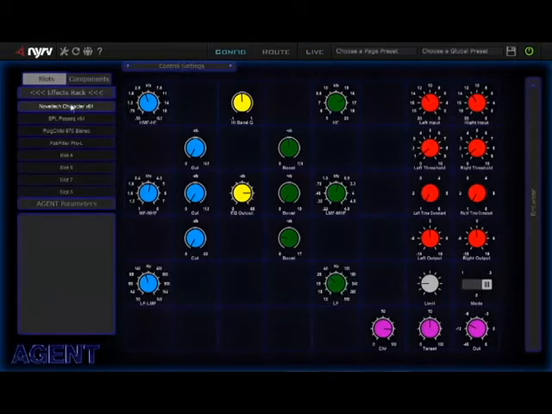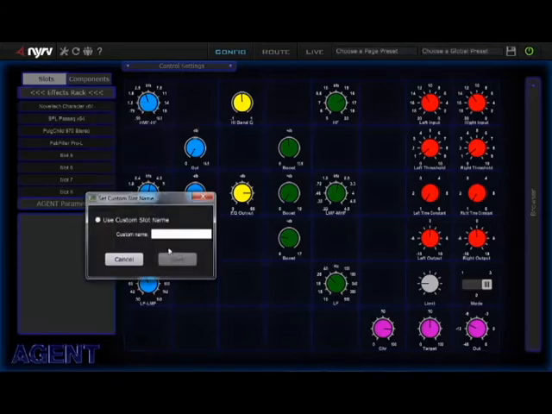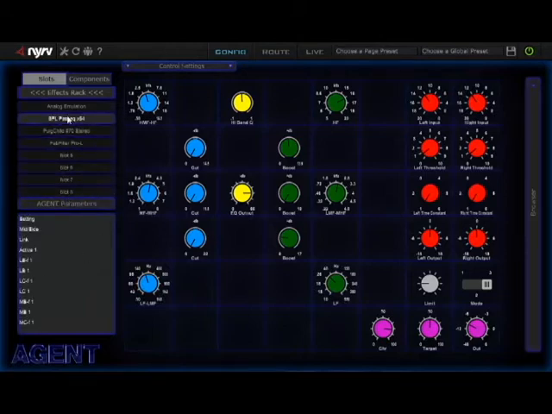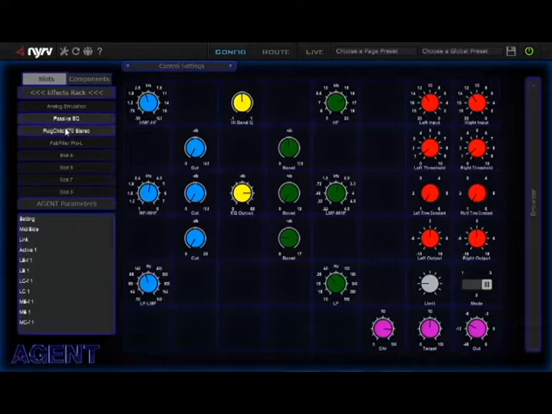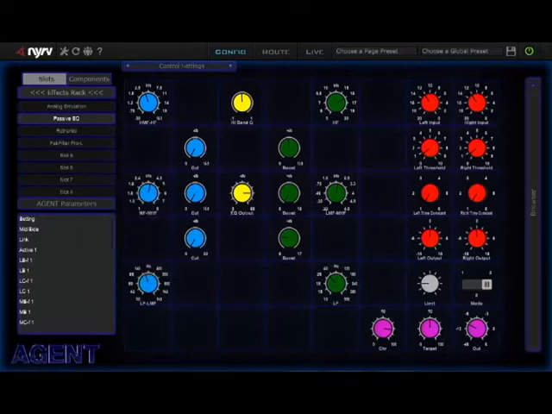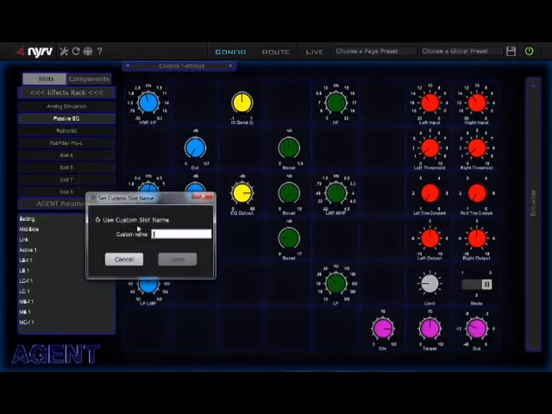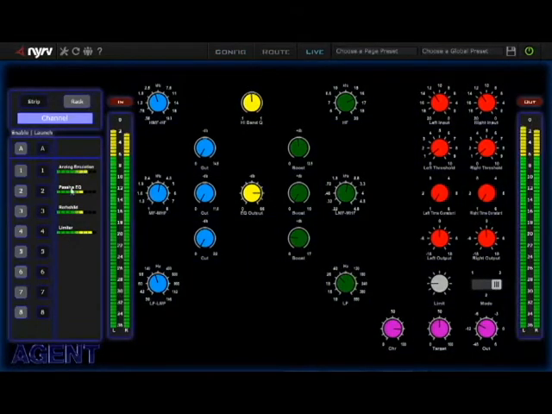So we have Noveltech character on this slot. We can right click on that slot, say set custom slot name. We'll rename this now to analog emulation. Go to our passive EQ. We've got to enable that. So easy enough, right? Go in here, rename this Rothschild. And so there we have it. Now we're back on the live page, and our slot names show whatever we want them to.